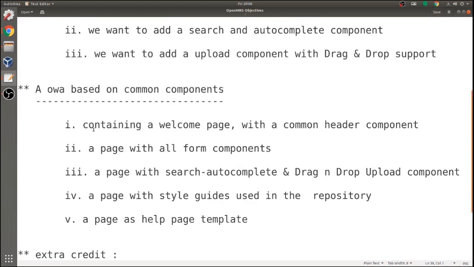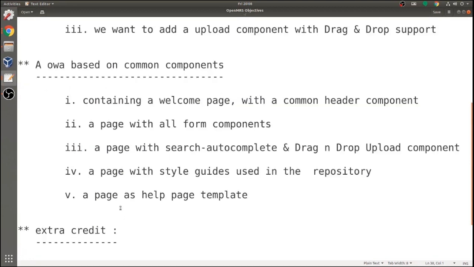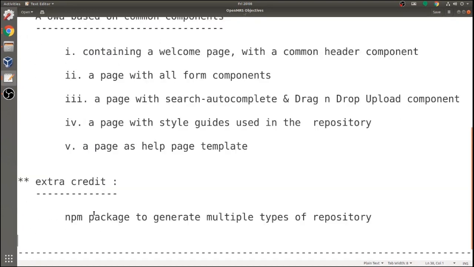This example web app will contain a welcome page, a common header component, a page with all the existing form components, a page with search autocomplete and drag and drop upload component, a page explaining the style guides used in the repository, and a help page template. Third and the last is an extra credit, which is to automate the above workflow by publishing a package to npm to allow users to generate multiple types of projects with terminal based commands.